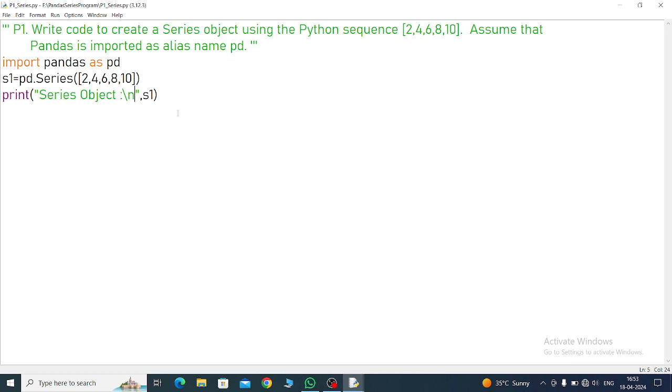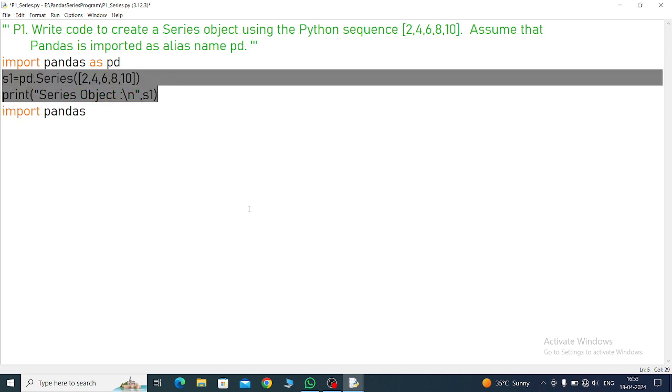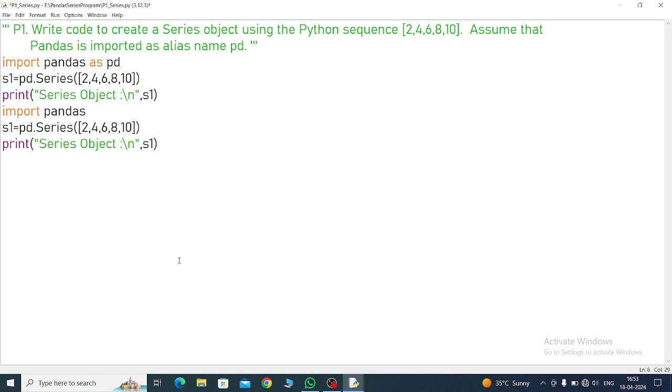So like this we can write it. Another method we can do: import Pandas directly. Then just copy and paste this one. I am showing that we can do it without the alias also, but when we do it without the alias, we should call Pandas, meaning the module name, directly. And by commenting this one, you will understand. See, second one.